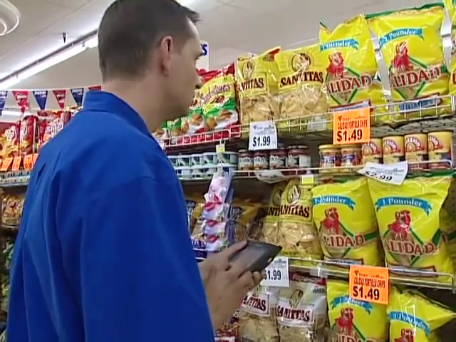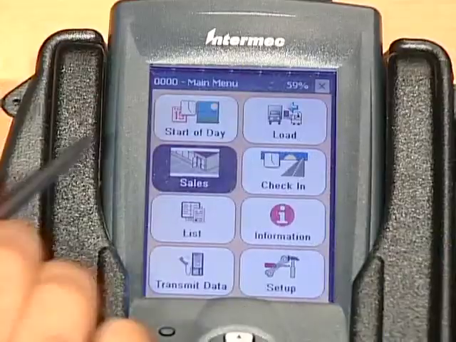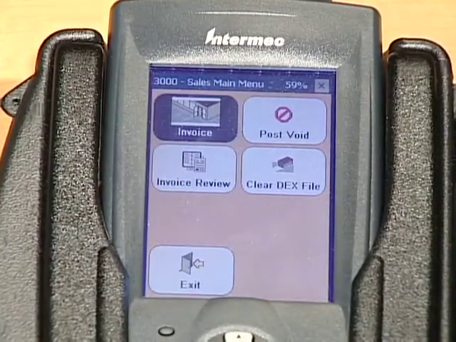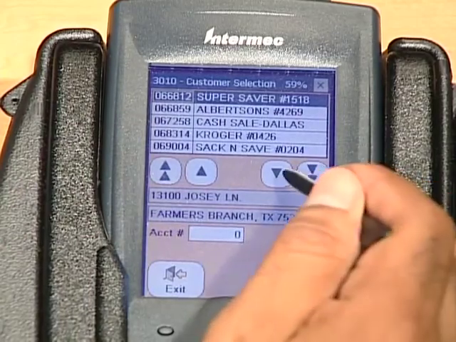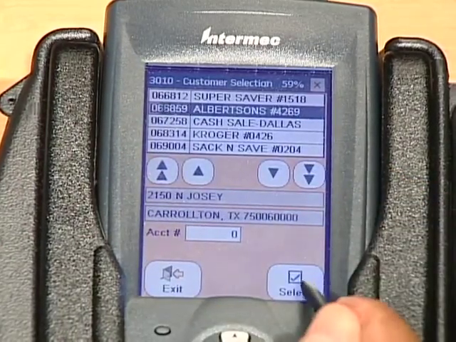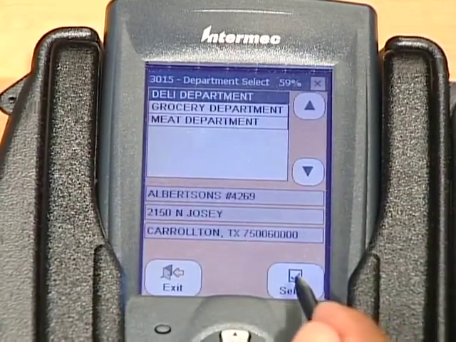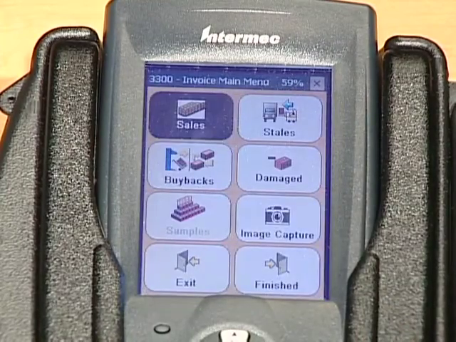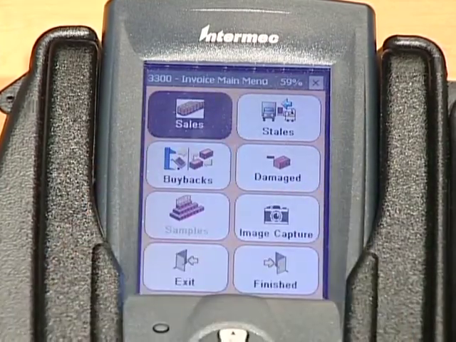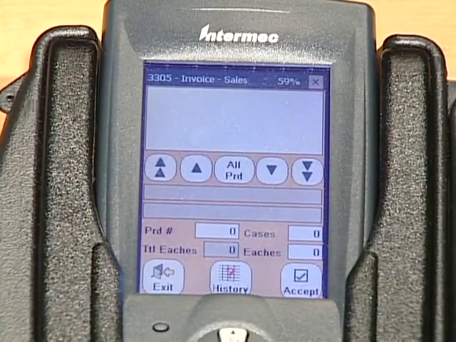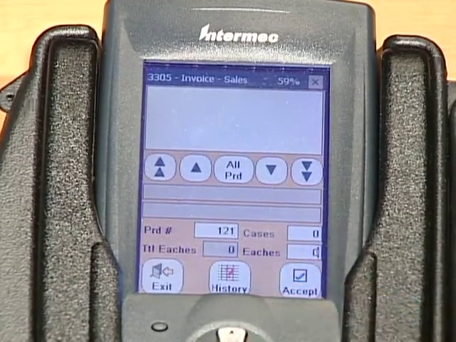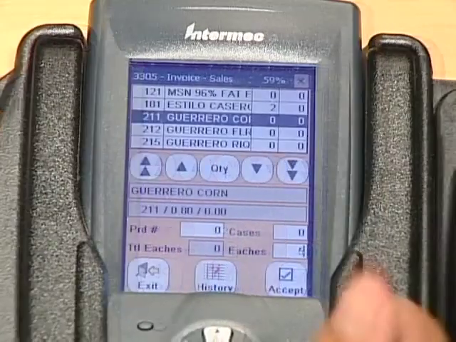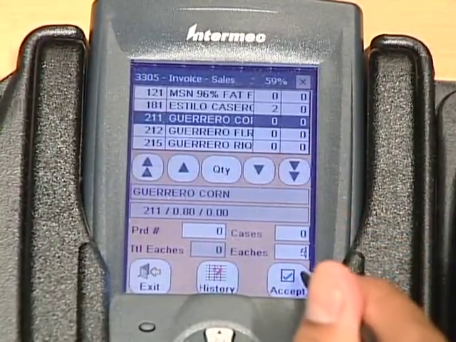Let's review the basic sales process again. From the main menu, select Sales. From the Sales menu, select Invoice. Select the customer you're servicing from the Customer Selection screen and the department you're going to service. From the Invoice main menu, select the Sales option to build a basic sales invoice. Select the products you're going to sell to the store. Key the quantity in eaches and tap Accept.